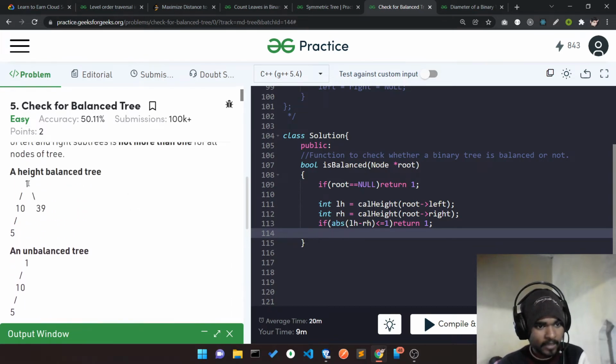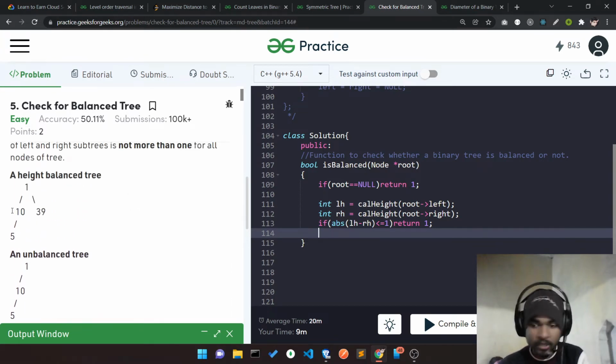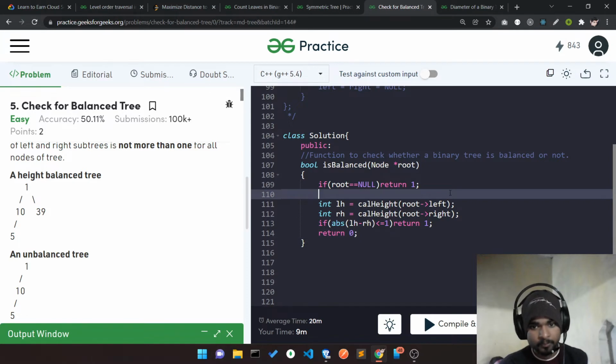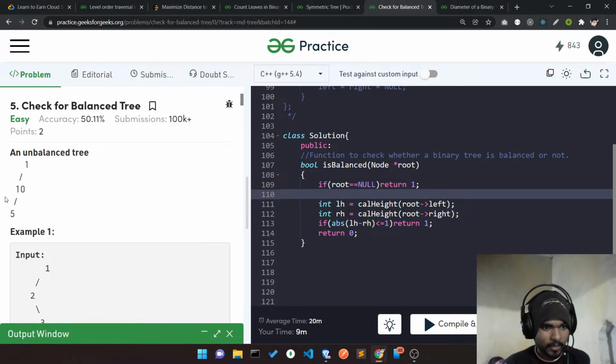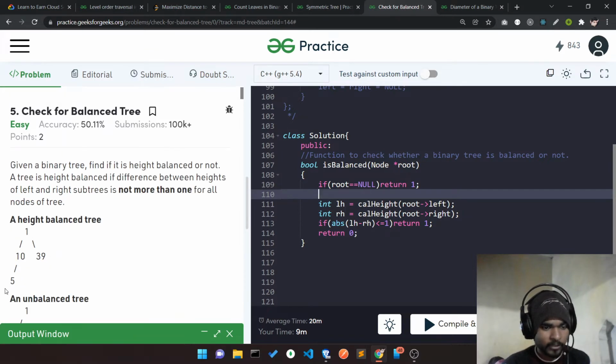But I have to check for every node. If not the case, I have to return 0, and I have to check for every given node. So how can I do that? Let's go to the depth. Let's search for the depth of the nodes. First I check this 5, then I check this 10, then this 39.